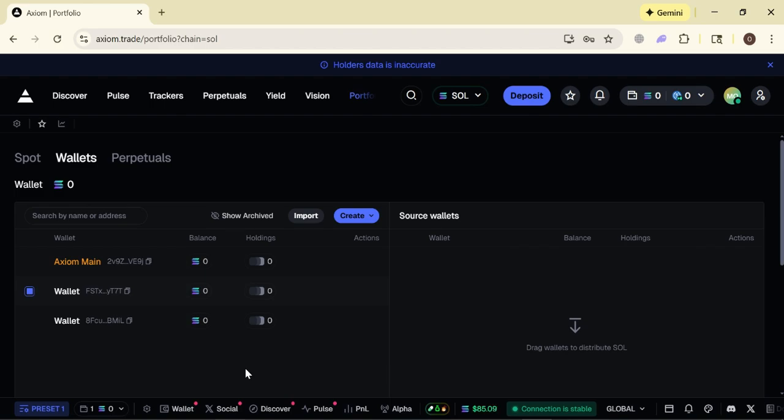So Axiom lets you use multiple wallets. As you can see, I have added 3 different wallets here. You can rename the wallets by just tapping on this pencil icon, and then you can rename it. Switch between them manually and use one wallet for testing, another wallet for real trades. This helps you stay organized and safe.